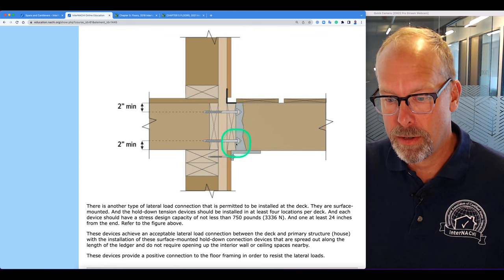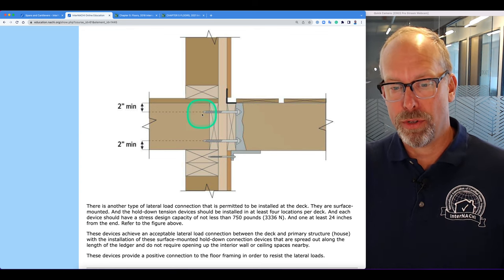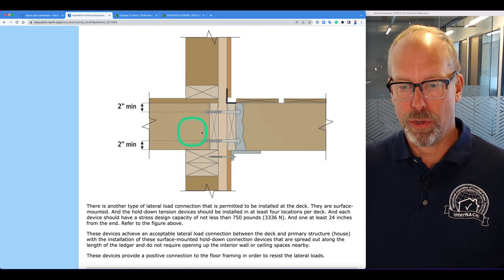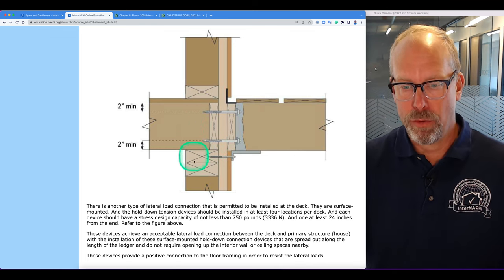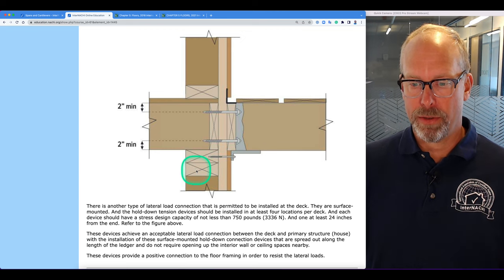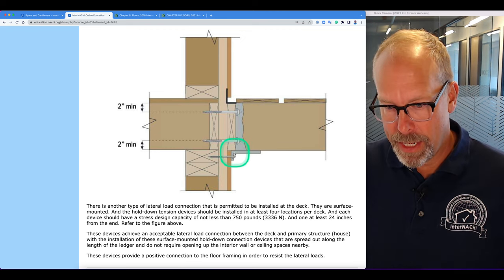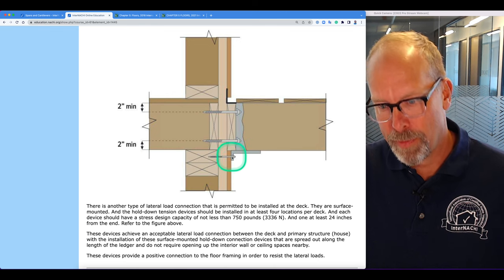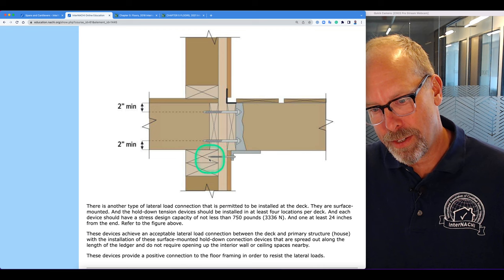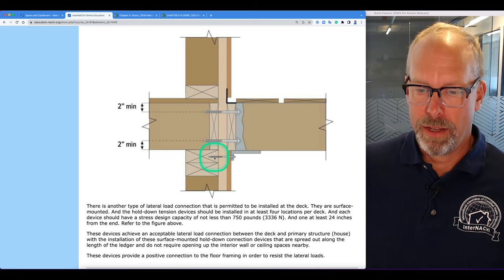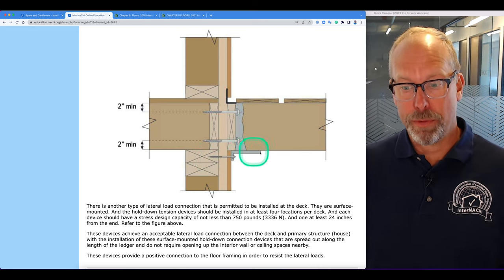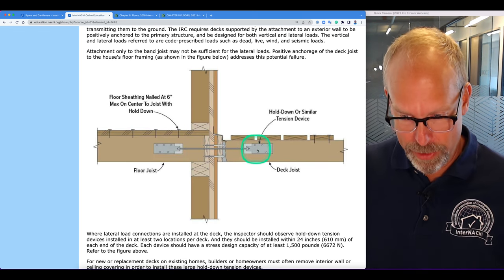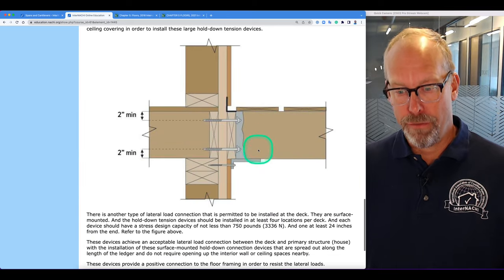So it looks like this. Common lag screw going through band joist, rim joist, floor joist of the deck here, floor system of the house, and wall system of the house here. This is the lateral load connection, this little device down here. And it's screwed in and fastened securely to the primary structure. There should be four of these. Here's the other device. Two of these are needed, and four of these are needed.